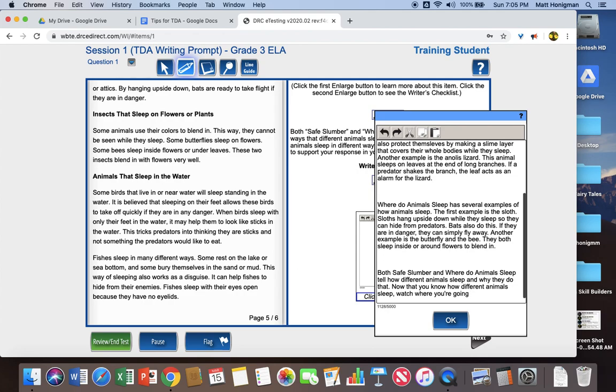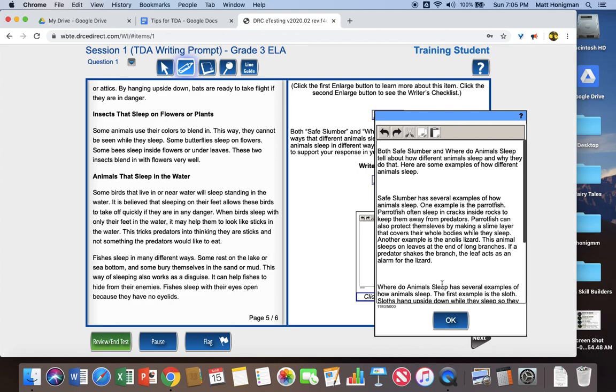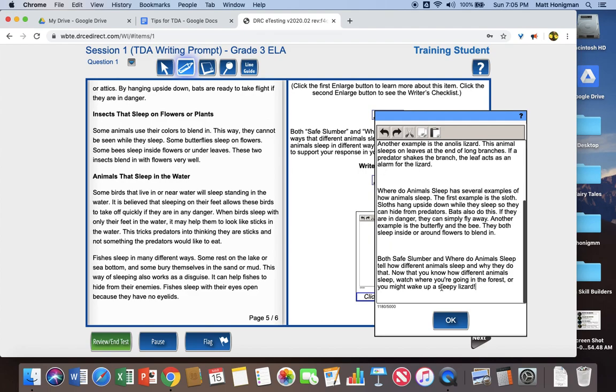In the forest, or you might wake up a sleepy lizard. Now, I'm acting silly about this, but it's true. It's good to end with a little humor. You could ask a question. The point is, we did our job, right?